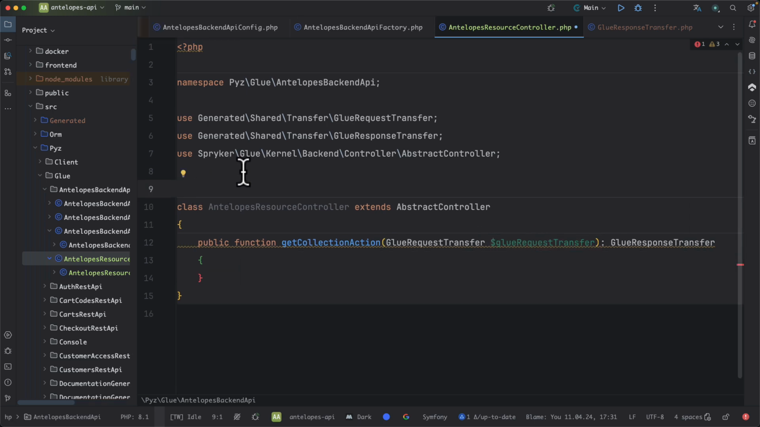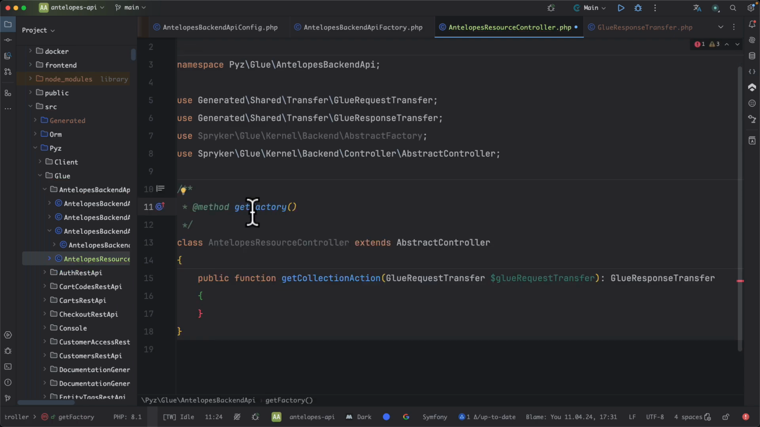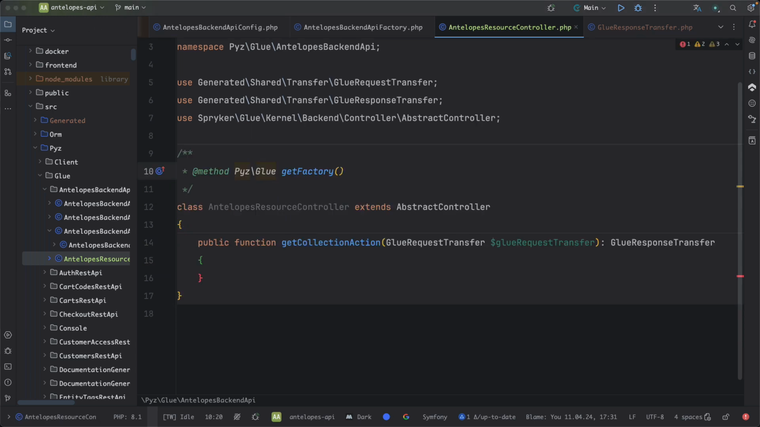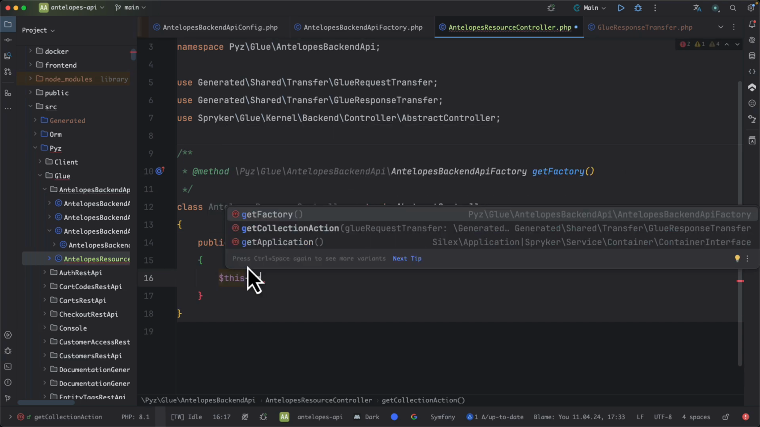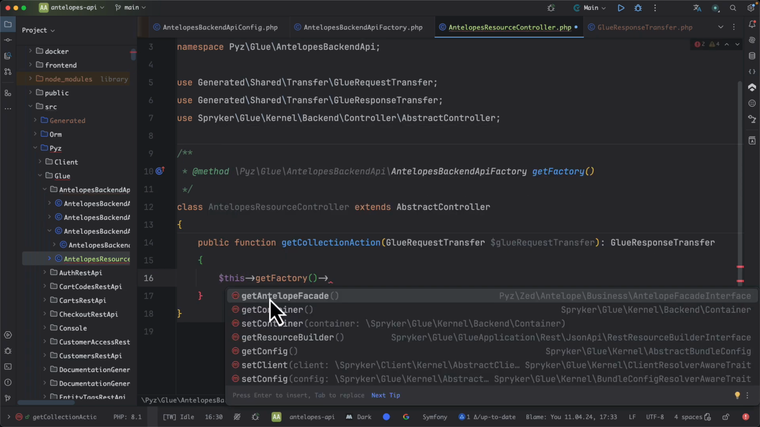Also, as we're extending from the AbstractController, we have access to the getFactory method here. So we can type hint the method getFactory to be pointing to our factory and not to the default one. So our factory is inside pyz glue Antelopes BackendApi Antelopes Backend Factory. So we can type hint this method here so that we have access to our factory. In this case, if we just type this getFactory, you can see that we can have access to the methods that we design inside that factory.